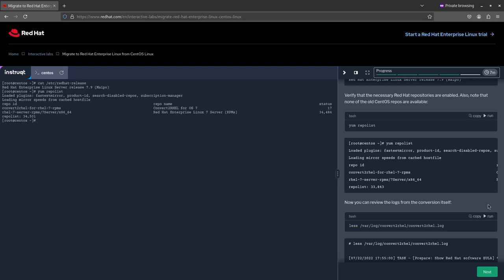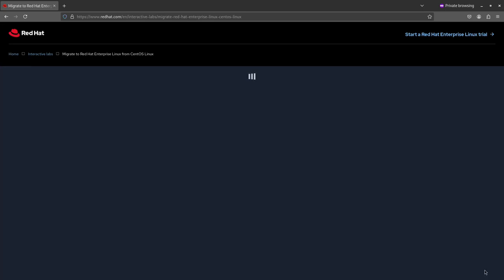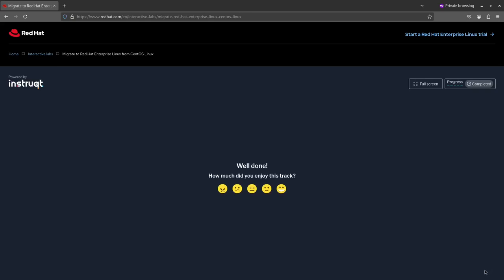This lab is in a controlled environment, so you may face other issues while performing it on an actual system. We suggest that you take a backup of the original system before the conversion process and attempt it on a test system first. Also review the Convert2RHEL documentation as it has more extensive information about this process.